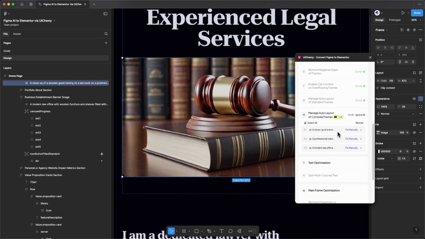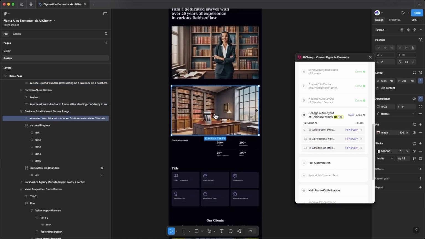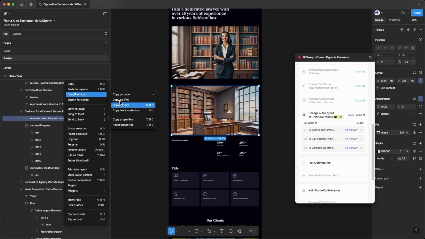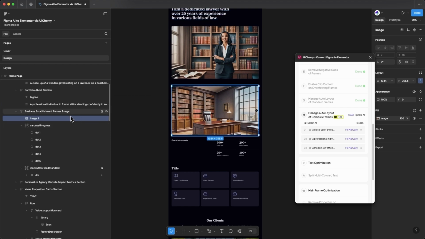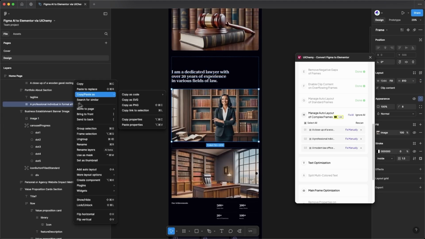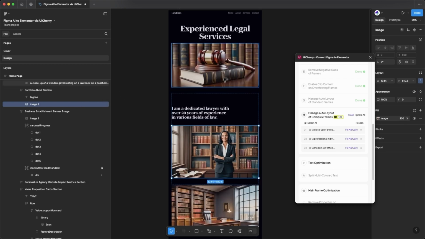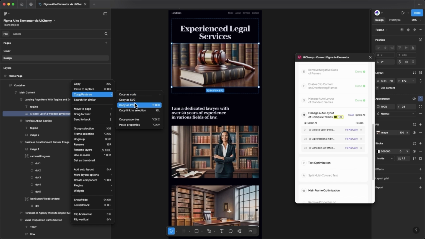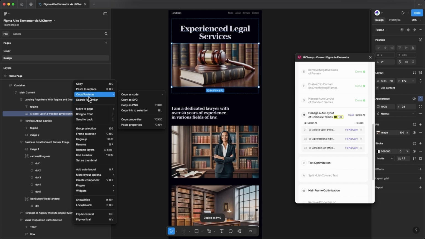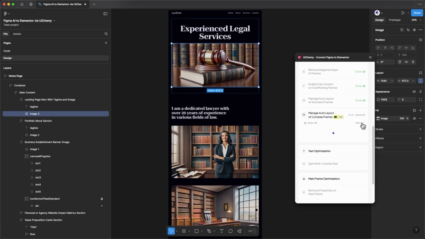Here, we have to apply auto layout, but these are images, so we can either lock them or convert them into PNG. Copy as PNG, paste to replace, done. Next one, copy as PNG, paste to replace. Let's rescan.